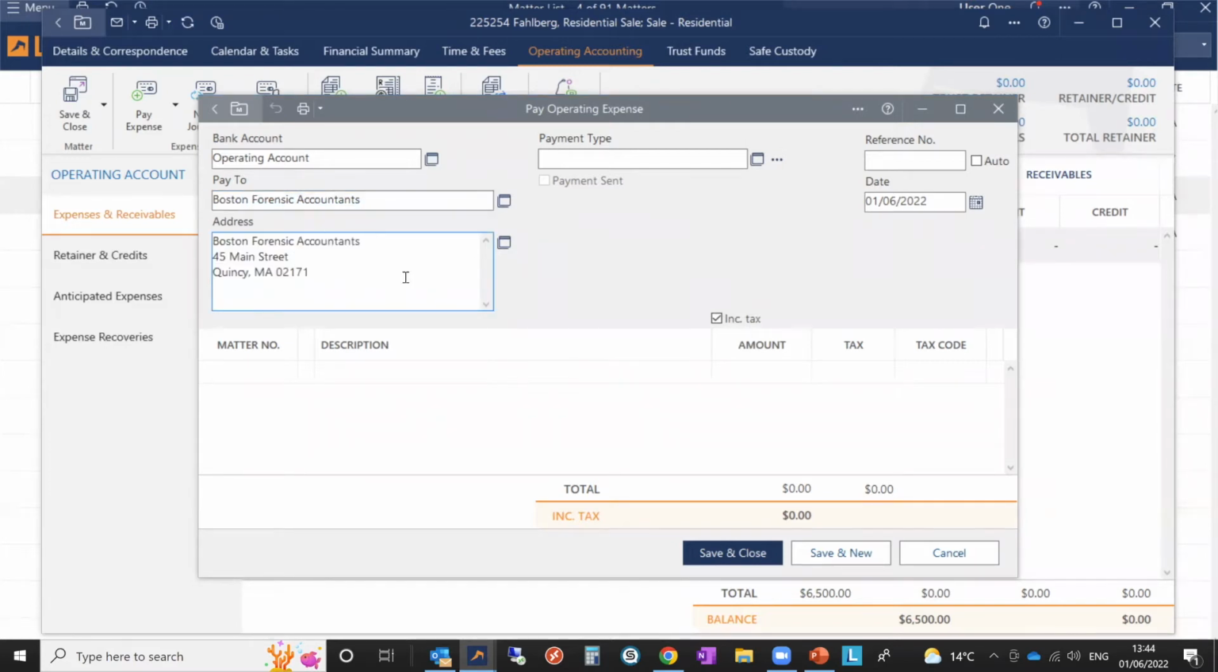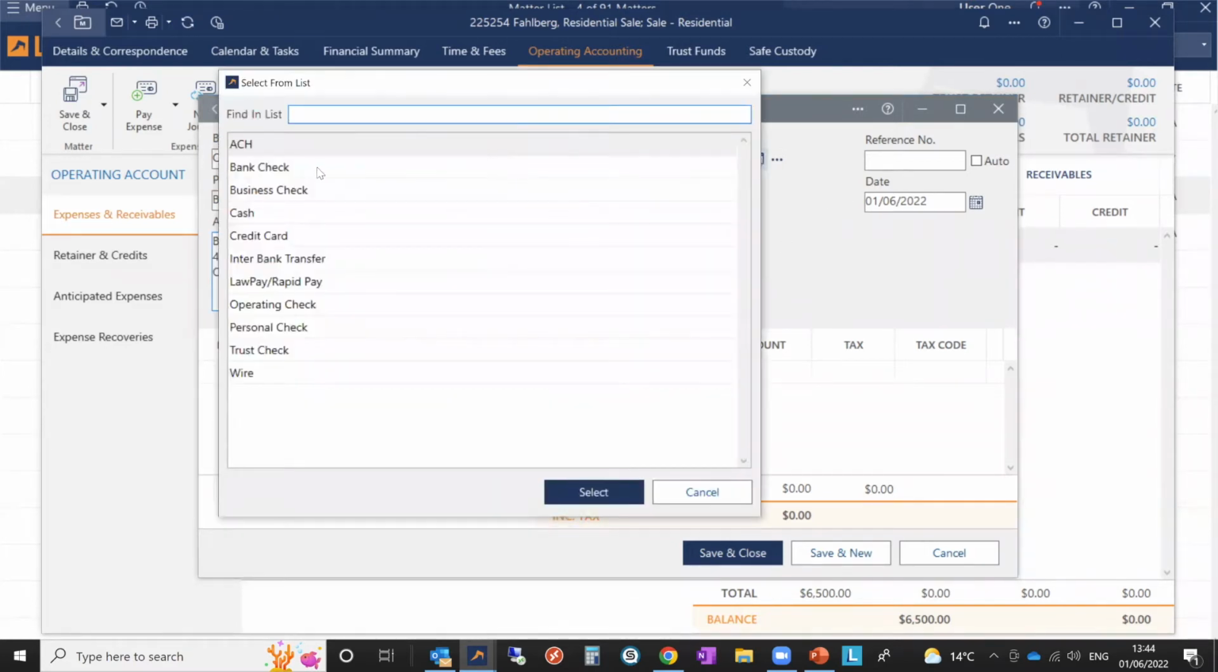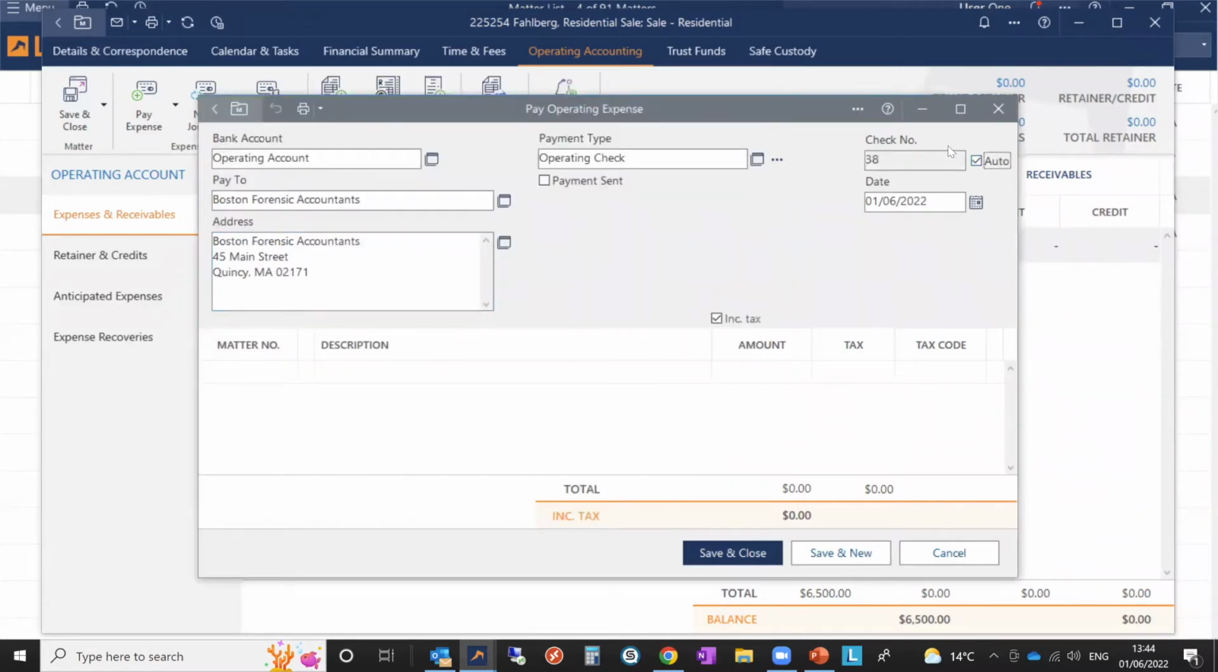It's automatically pulled in the amount. I'm going to say we're going to pay them by check. We're going to pay them by operating check. And if we did have automatic check numbering enabled, it will pull it in. But I'm just going to put in a number here. The matter is automatically populated because we're in the matter, and I'm going to say pay disbursement for Boston Forensics fee. And I'm going to say that was for $1,200 with no tax.